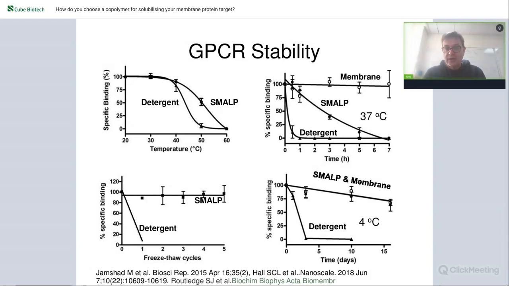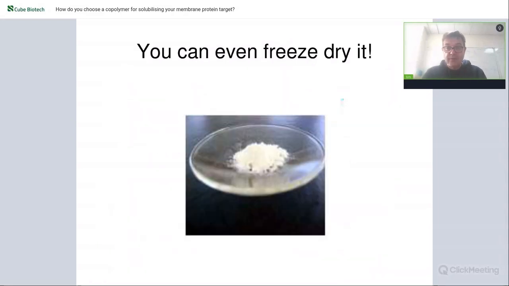And in fact, that slow decline you see in the SMALP and membrane curve on the bottom right is actually due to bacterial invasion slowly eating your sample. So if we put some bactericide, we probably would have had a flat line. So, it was a remarkable thing back then, and it still remains so.